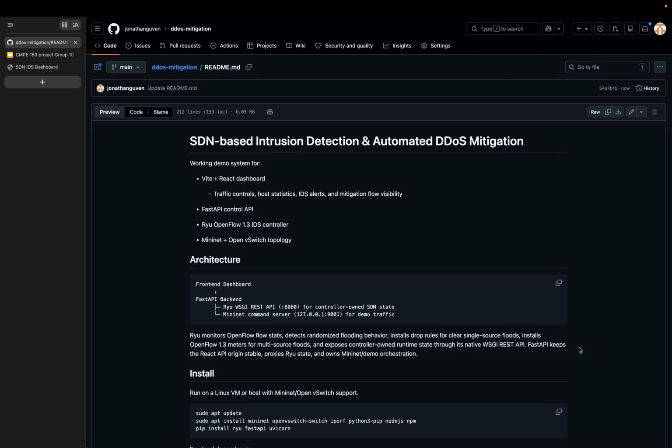Hello, and this is Group 10's project for a software-defined networking-based intrusion detection system with automated DDoS mitigation. Our project contains four main components. The first is the front end built with React, and this has all of our traffic controls, host statistics, IDS alerts, and mitigation flow visibility.